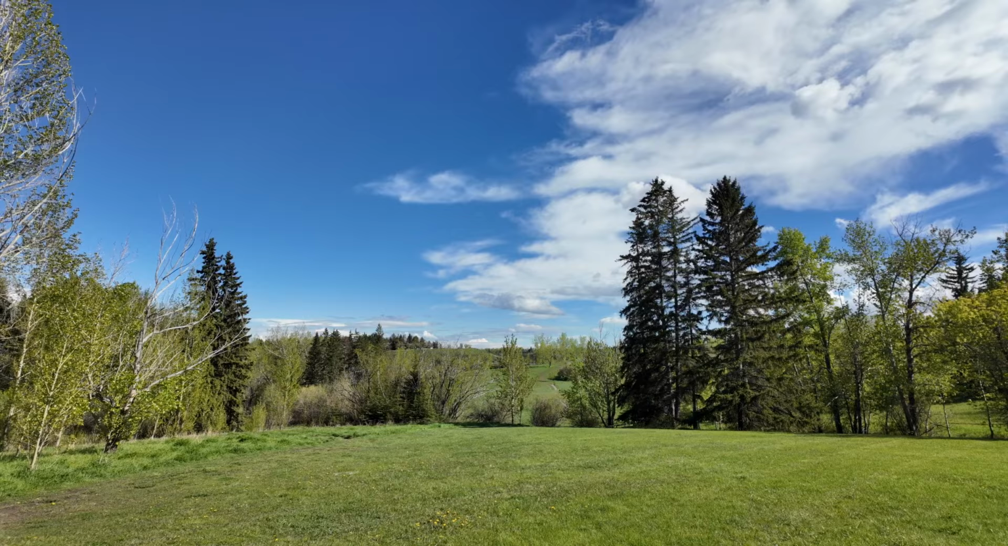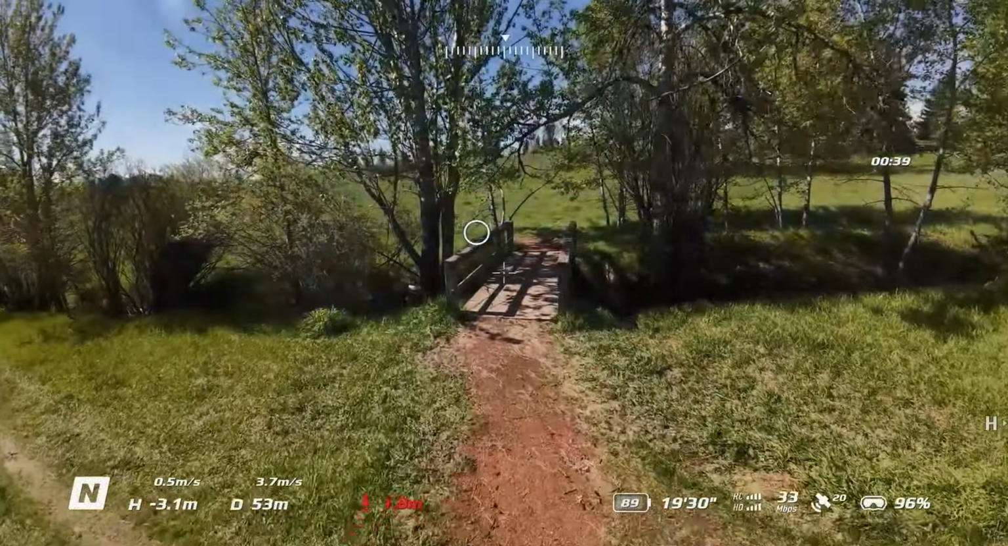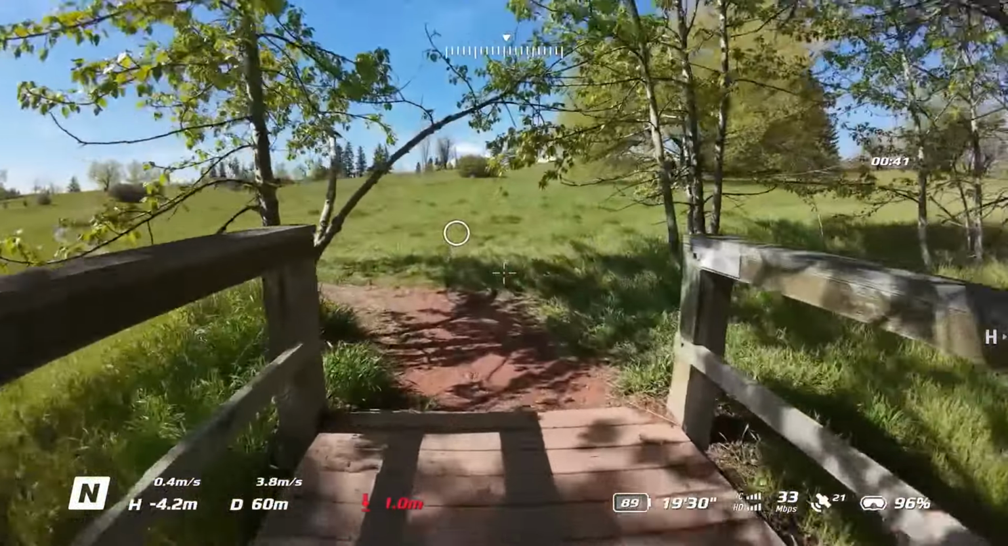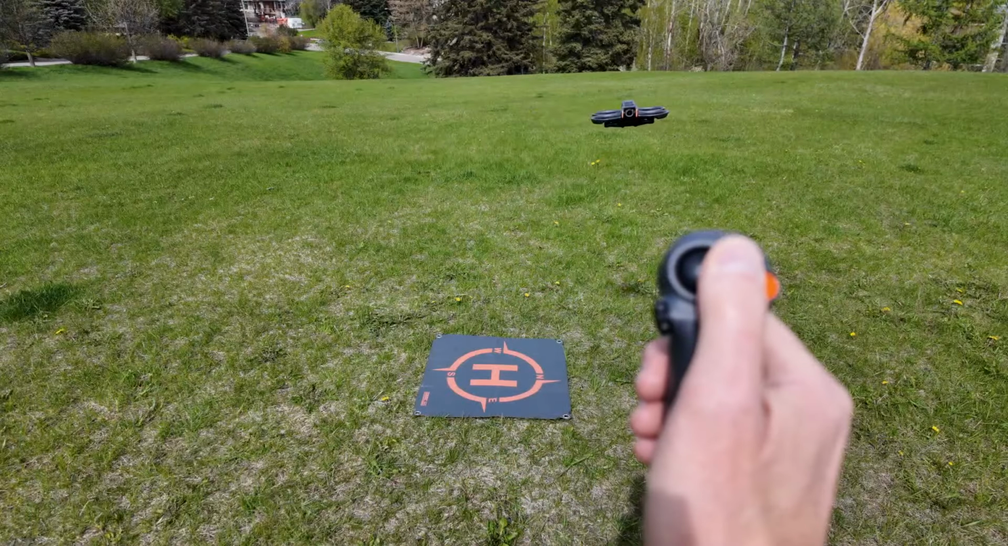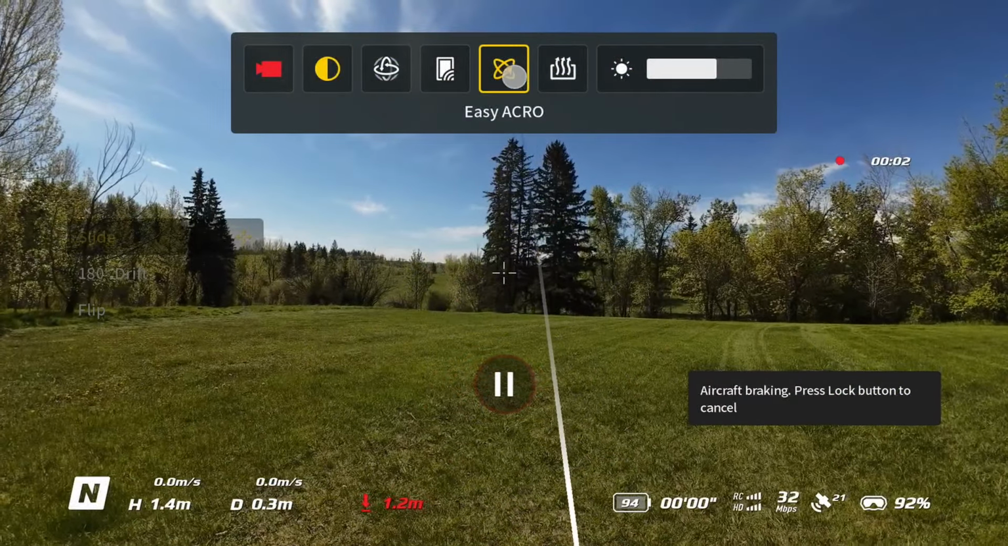So I've had my Avata 2 for several weeks now, and I've had a chance to try out pretty much all of the features and settings. At least everything that's available when you're using the motion controller. And in this video, I'm going to go through all the controls, the features and settings with the help of some demonstrations and comparisons.